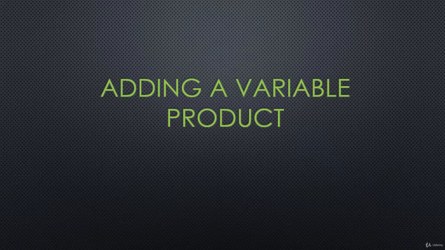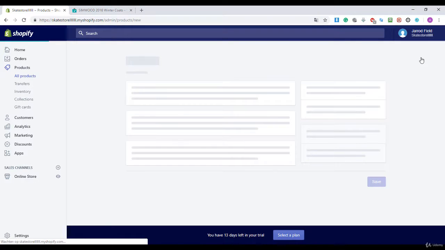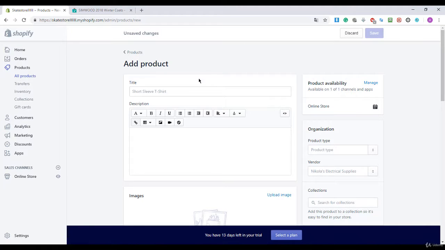Adding a variable product. In this lecture, I will show you how to add a variable product. Once we are there, I'm going to click on products, all products, and click on the blue add product button. I will wait. And here I'm going to enter my product name.